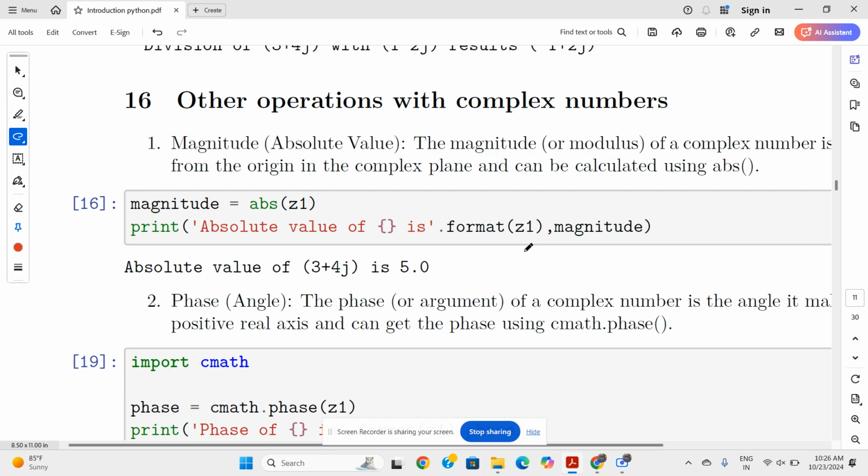Magnitude. We can find the magnitude of a complex number with Python. So the function is absolute, ABS. Magnitude means absolute value. So the function is ABS. It's a built-in function. Okay, then how to find the magnitude of a number manually?